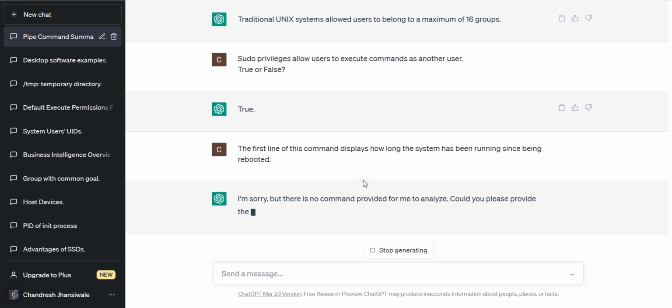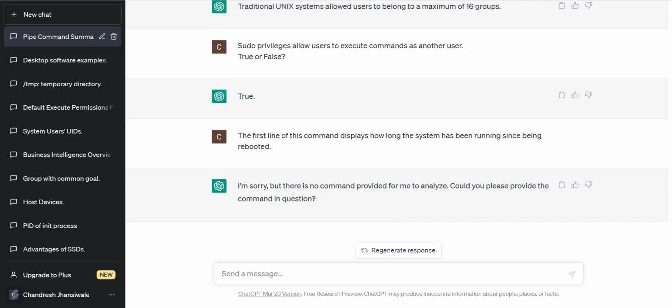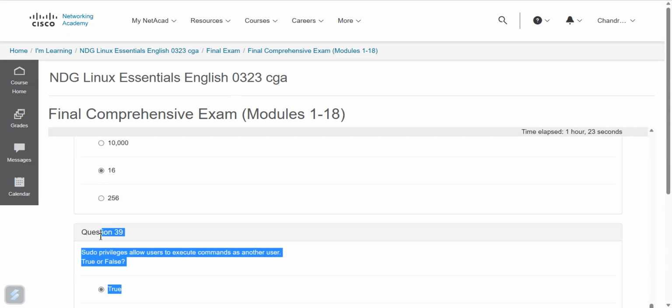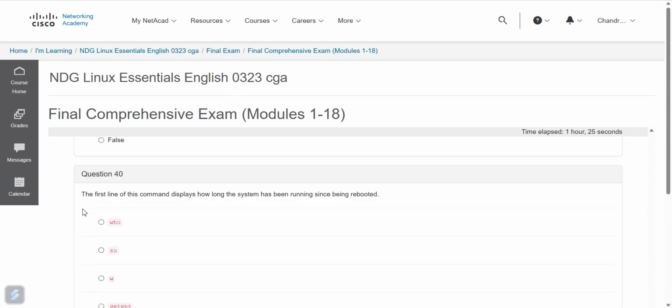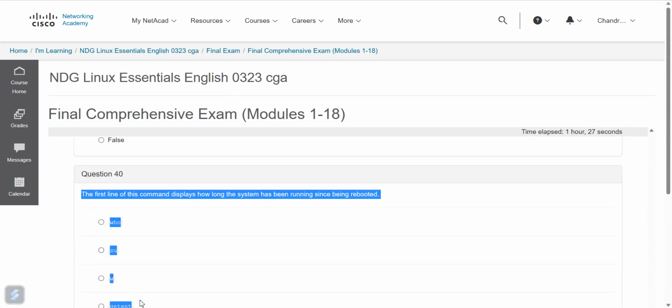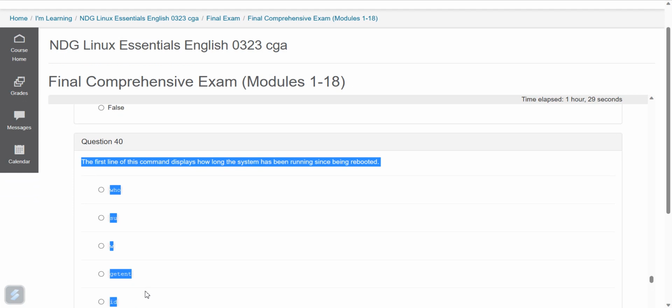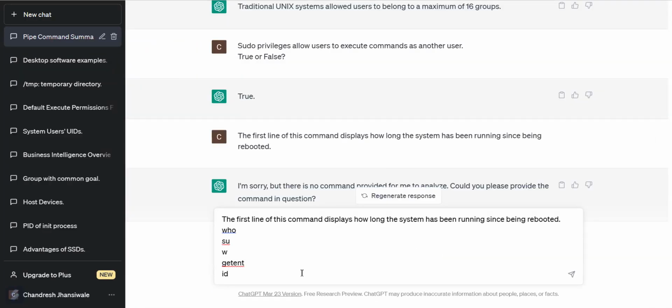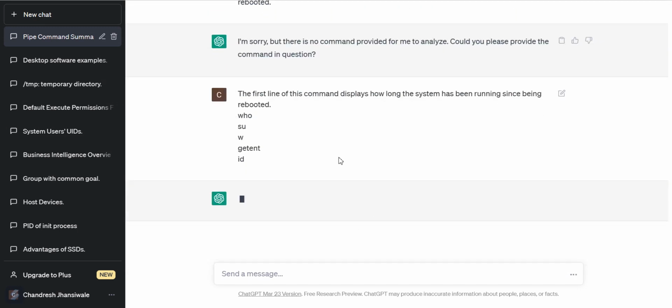After rebooting, they are not able to analyze it, so we have to give it certain input about what exactly we are asking, because they do not understand the Linux terms we are asking about. So let's shoot them with our commands. They will decide how long the system has been running since it was rebooted. None of the options given show a command. Please provide the command.